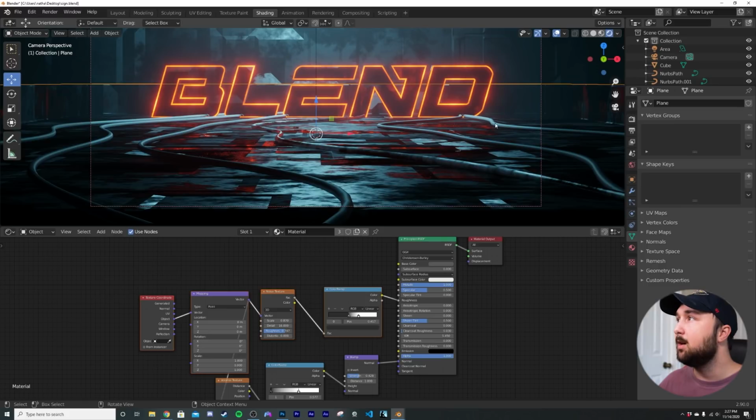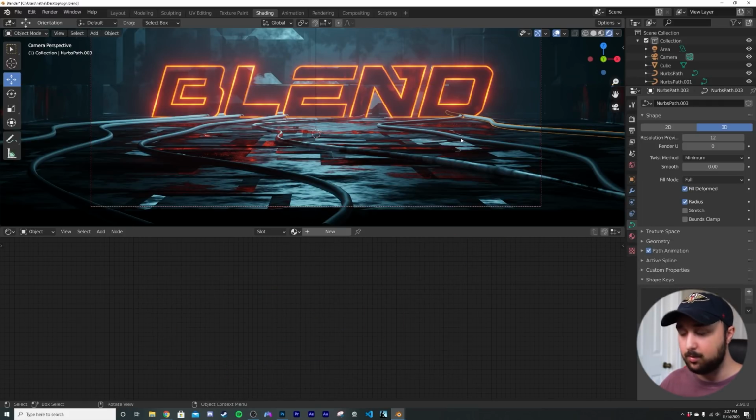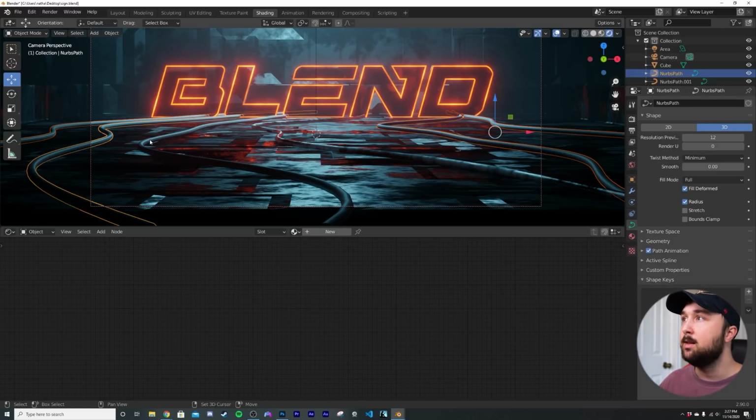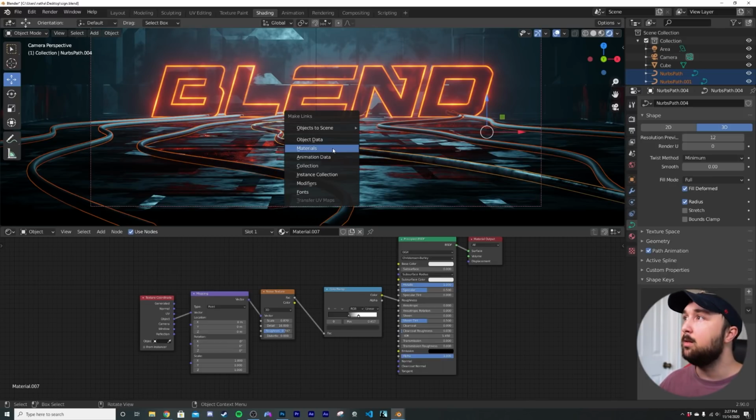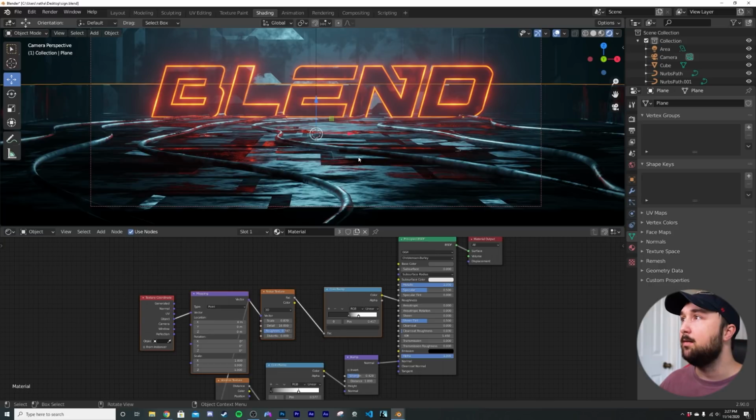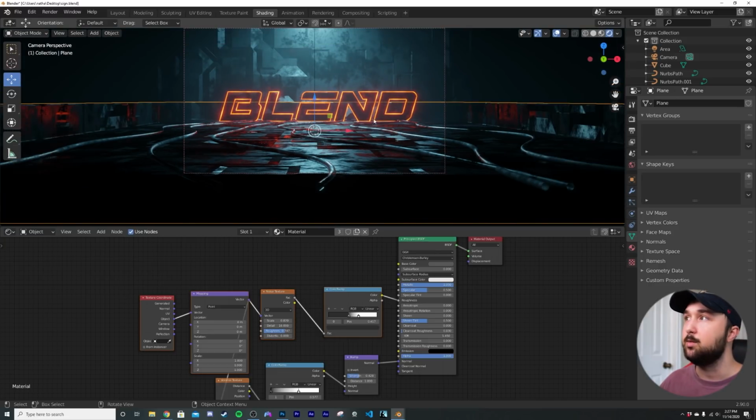So now what we're gonna do is click all the wires that don't have a material by holding Shift and clicking them. Make sure you don't click anything else, and the last one you click is the one with the material. Control L, click materials, and now they all have that material attached to them, which is really, really cool.